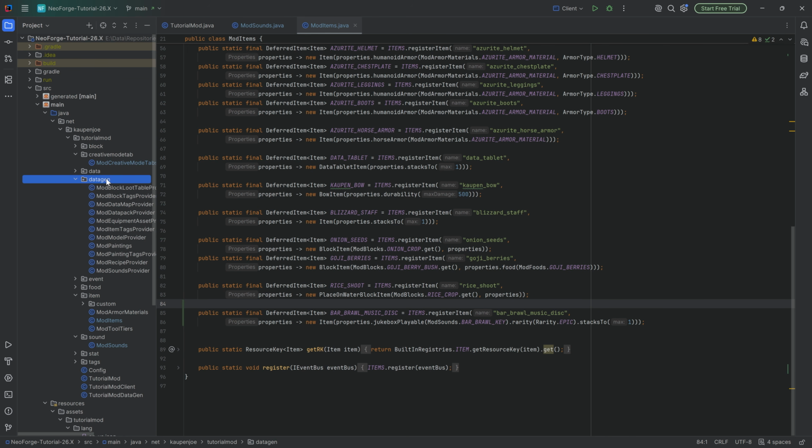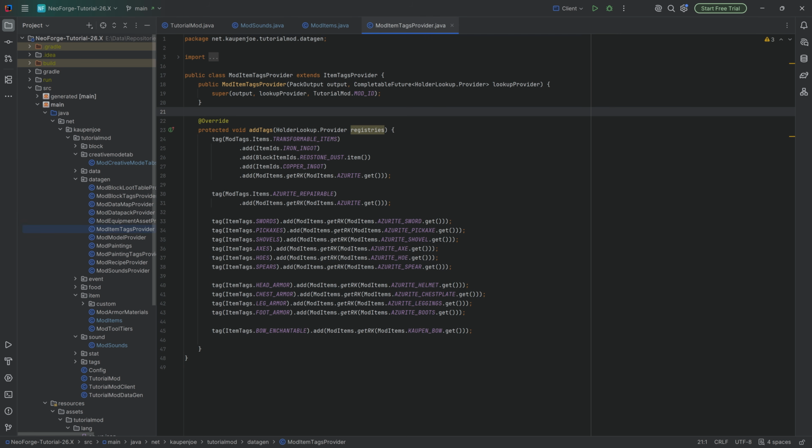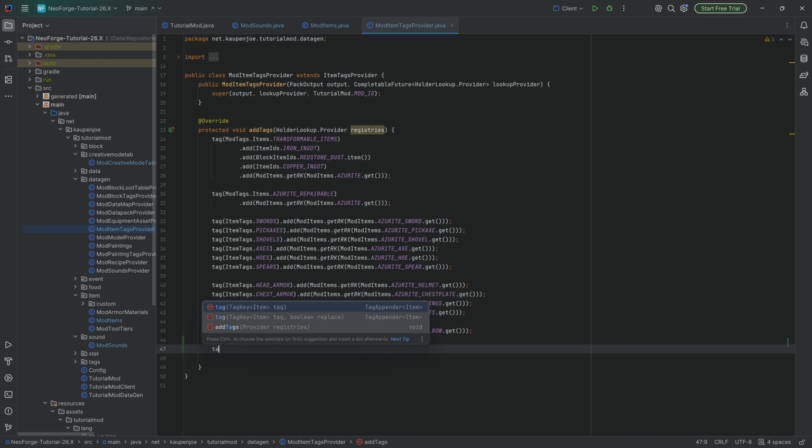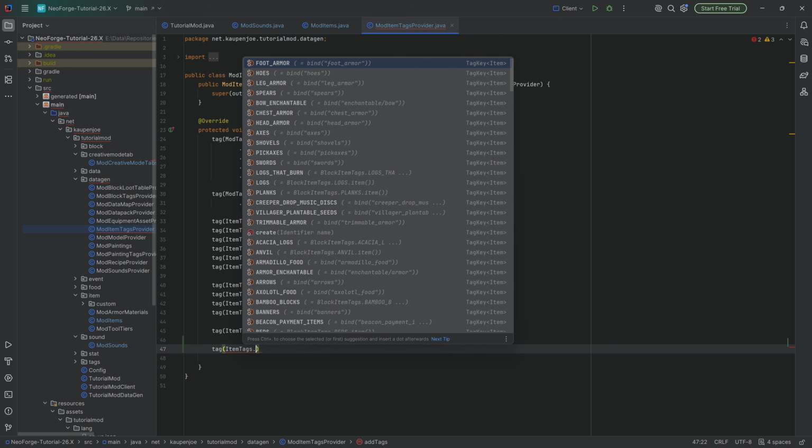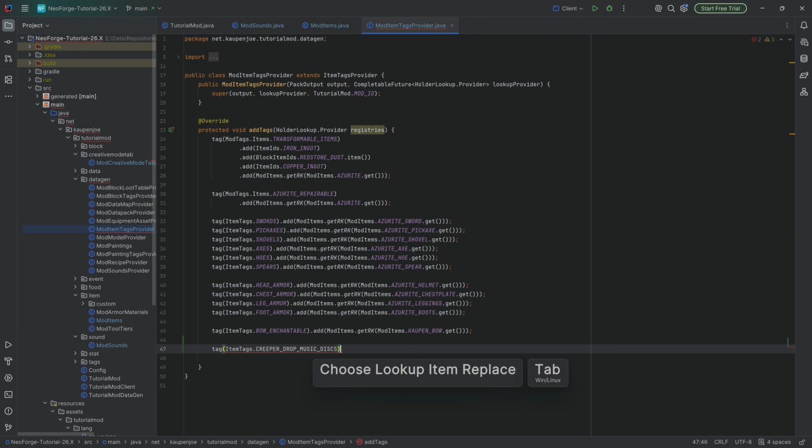All right, let's move on to the data gen. First of all, the ones that we already have. So the first one would be the item tags. And here, what I recommend you do is you put the bar brawl music disc into the item tags of the creeper drops music discs.add, and then here mod items.getRK, mod items.bar brawl music disc.get.